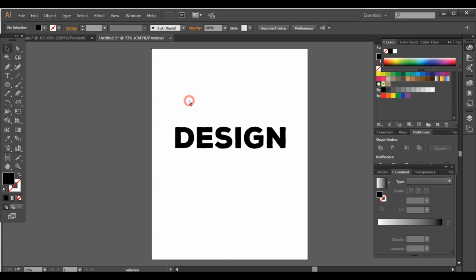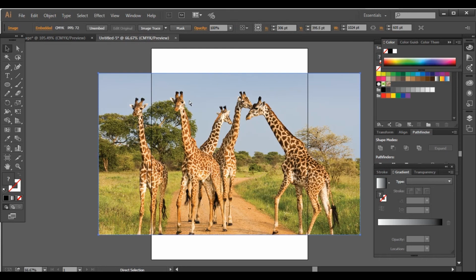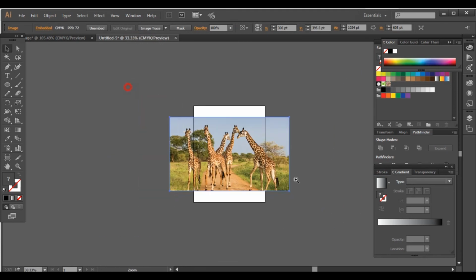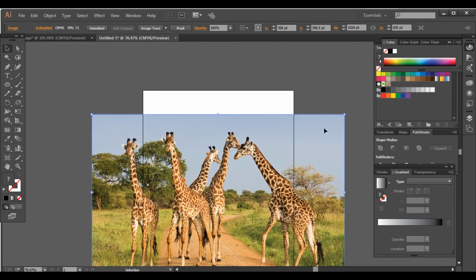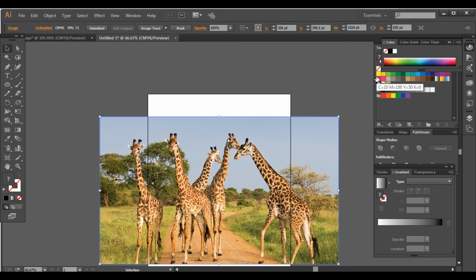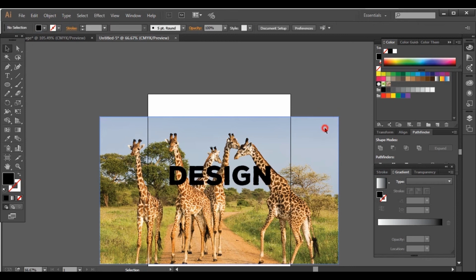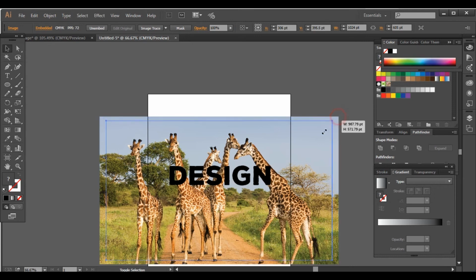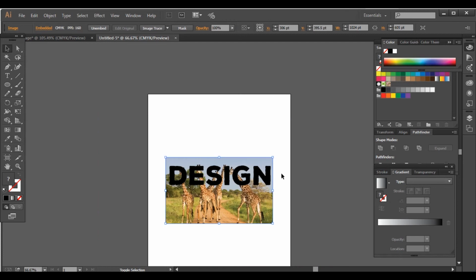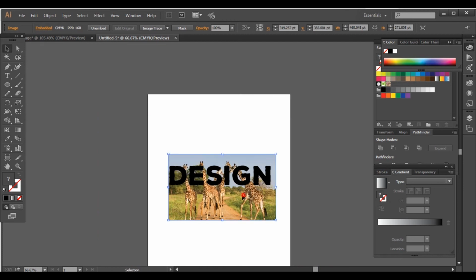I have already uploaded an image in Adobe Illustrator, but you can upload your image from your library, your portfolio, or your desktop. I just click here. I already opened this file. It's the same here, so it's not a matter. This image is very big compared to our text, but we can click here and drag to make it smaller so we can understand the design.